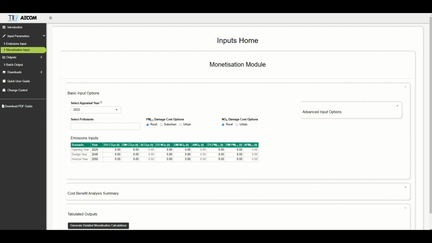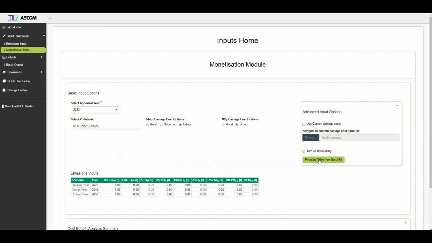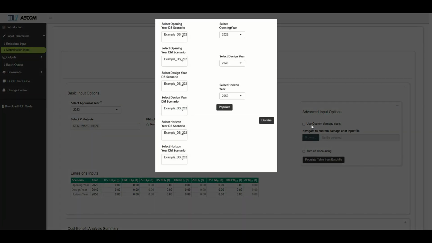Enter the standard parameters as required. In the Advanced Inputs option box, select Populate Table from a batch file. In the modal box, enter the relevant run names into each scenario. In this demonstration, I don't want to enter horizon year, so I'll leave that option as not applicable.